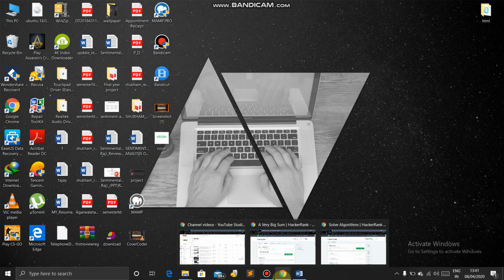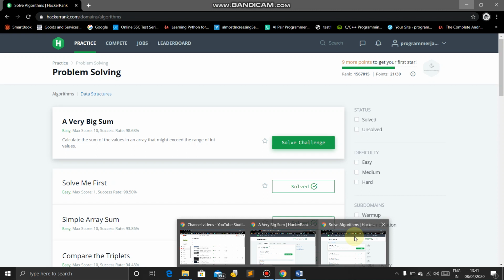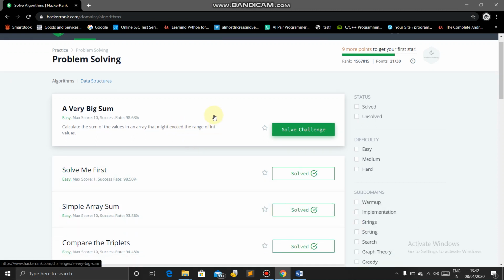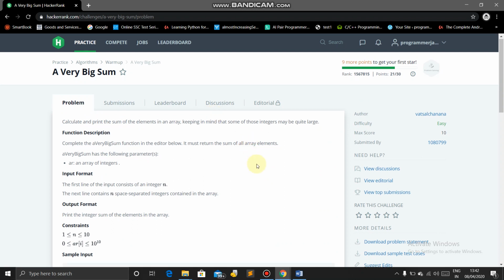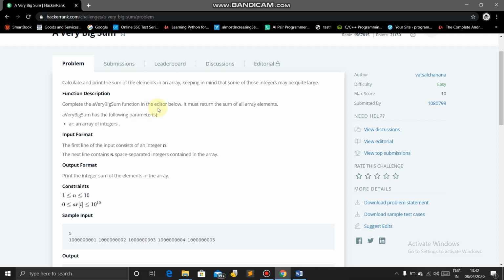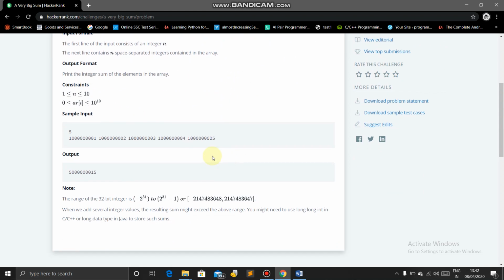Today I'm going to solve another HackerRank problem solving problem. So let's get started with A Very Big Sum. The question is saying: complete the aVeryBigSum function in the editor below. It must return the sum of all array elements. But the question is not about summing all the elements. Here you can see the maximum size of the number is 10 to the power 10.